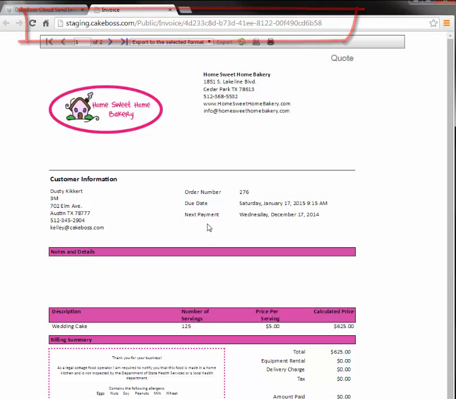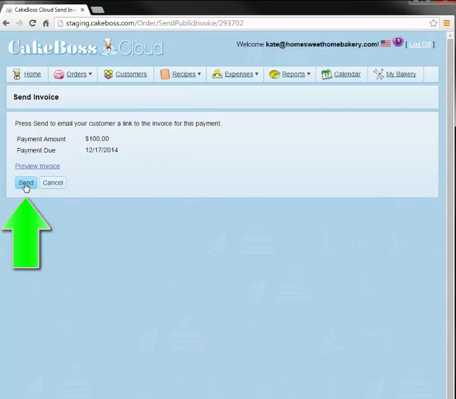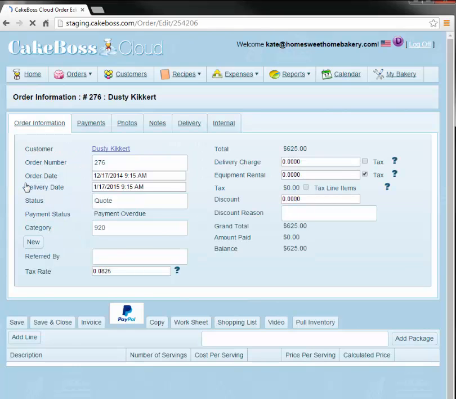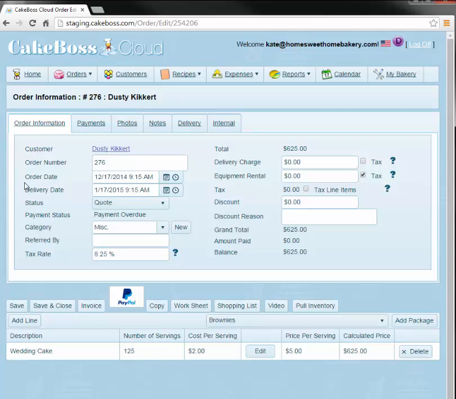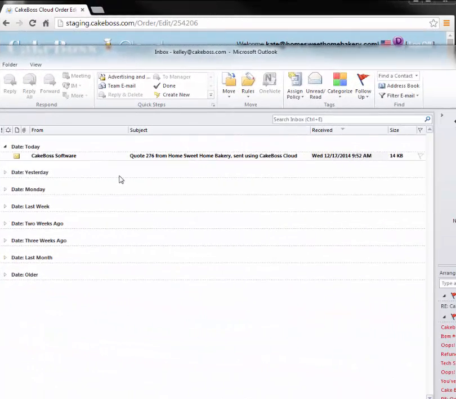This preview opened in a new window, so I'll close the window and click Send. You'll see that you get a green pop-up box in the top right corner of your screen that will say Quote Sent. Your customer will receive an email with a link to this invoice where they can view, print, or export the invoice. Let's take a look at the email that the customer receives.